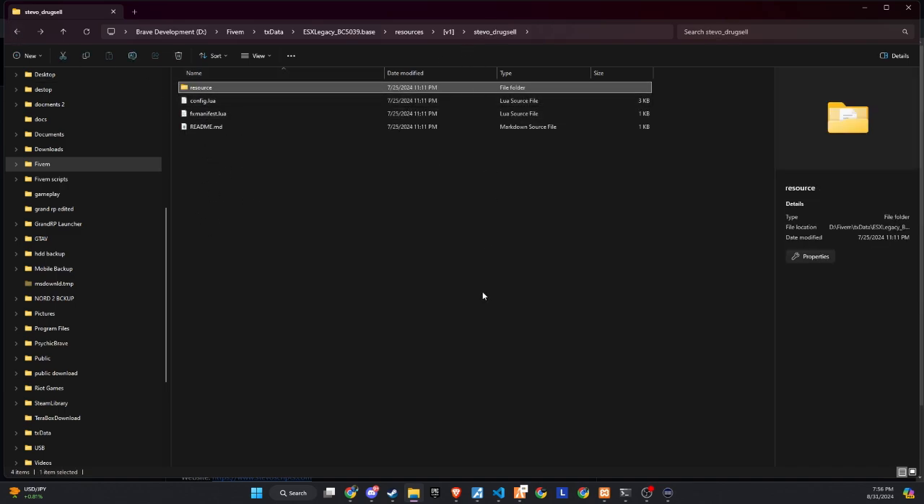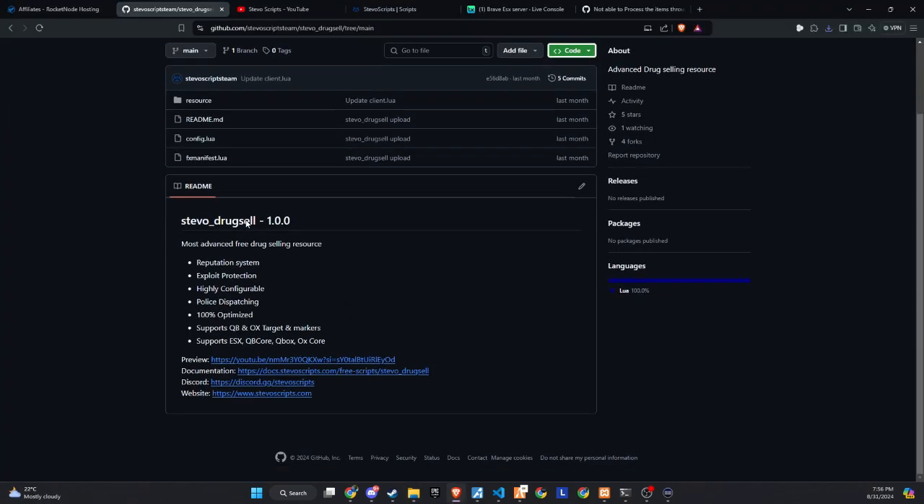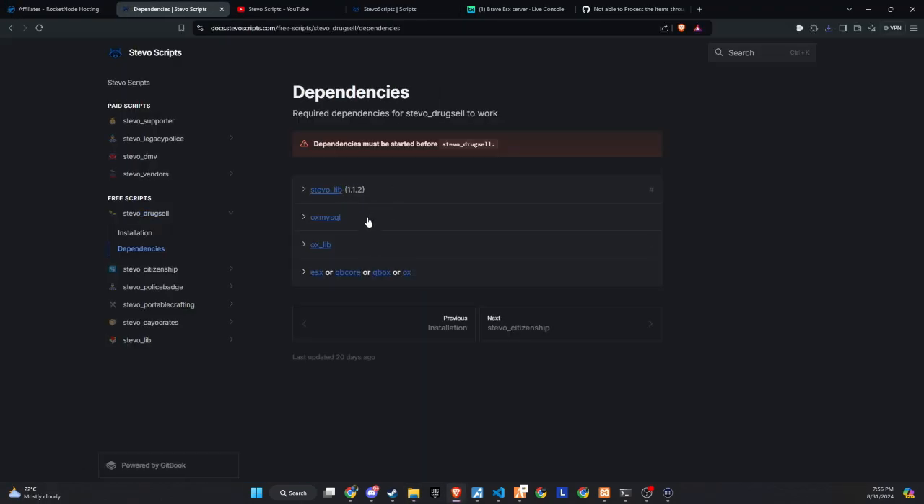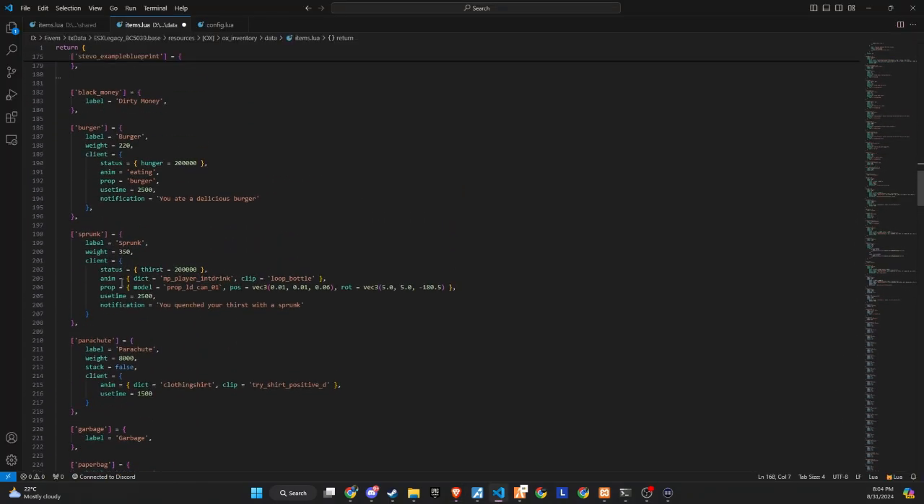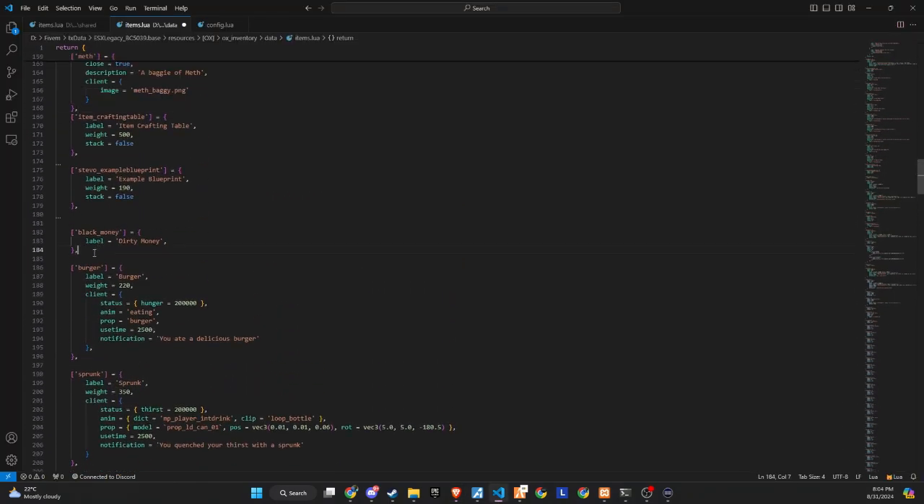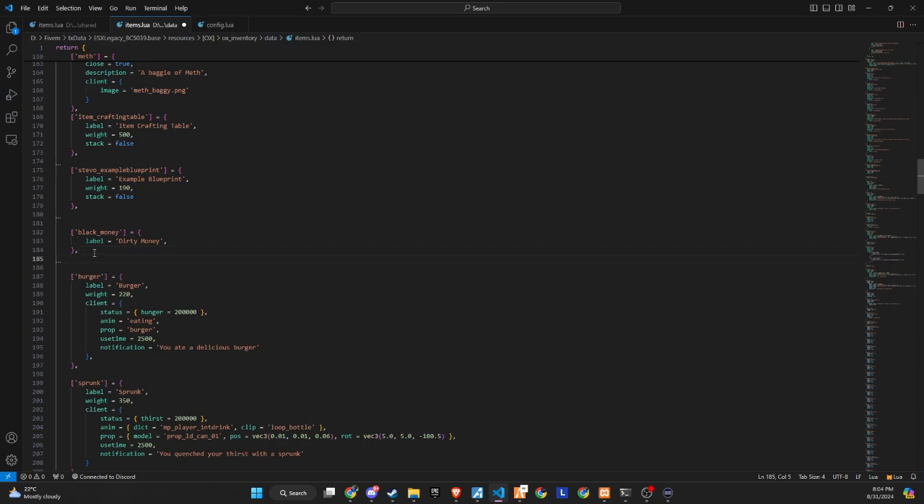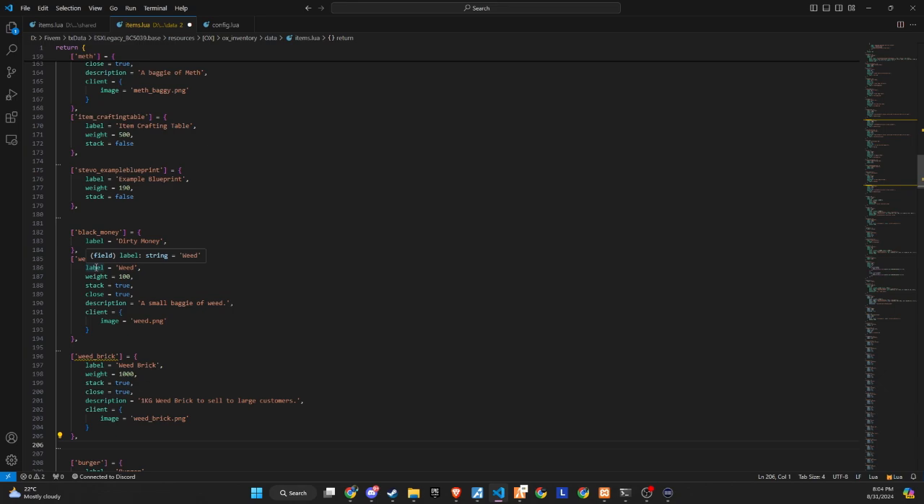Once the script is installed, head over to the documentation to ensure you have all the necessary dependency files. After that, you'll need to add the config items to your aux inventory. If you already have items like weed and weed bricks, you can skip this step. However, since I was missing those items, I'm adding them to the aux inventory for full functionality. Make sure your items are properly added to avoid any issues.